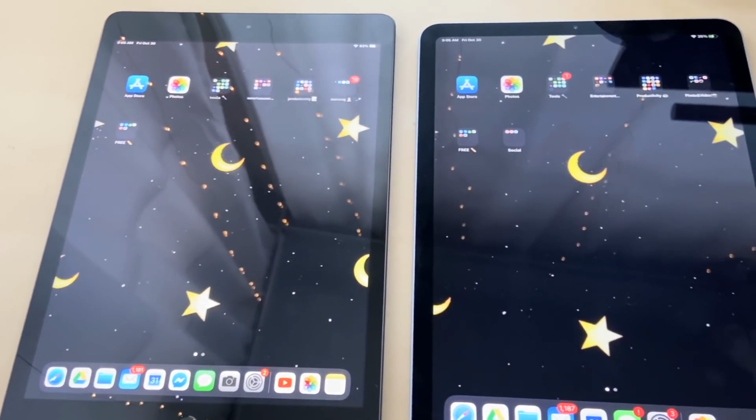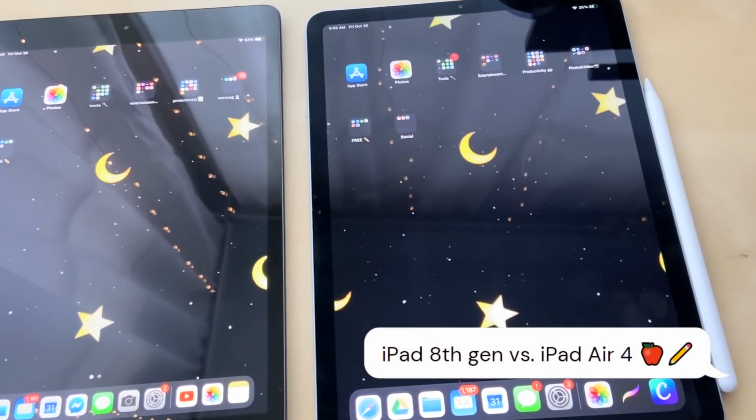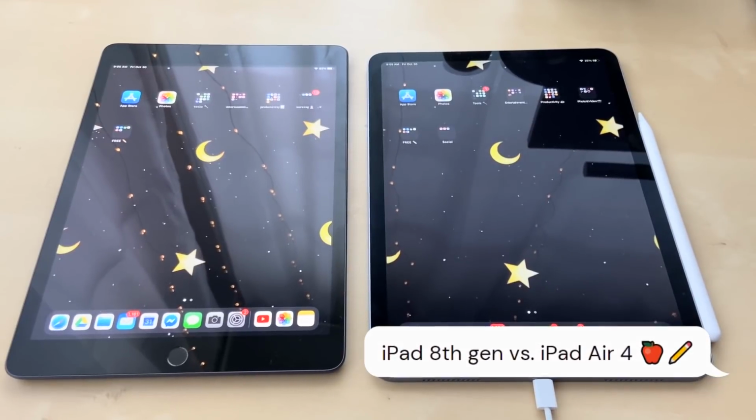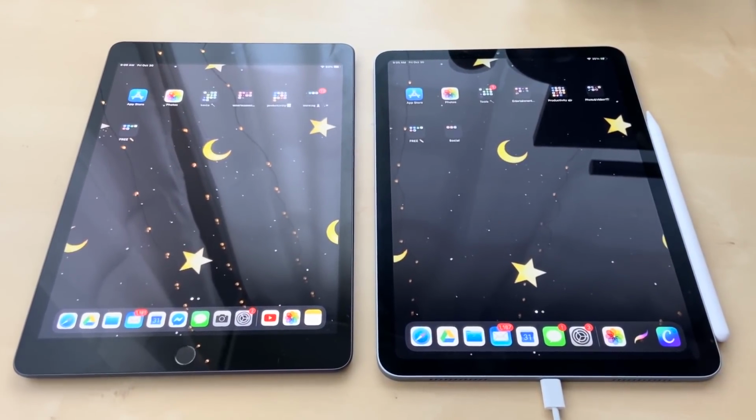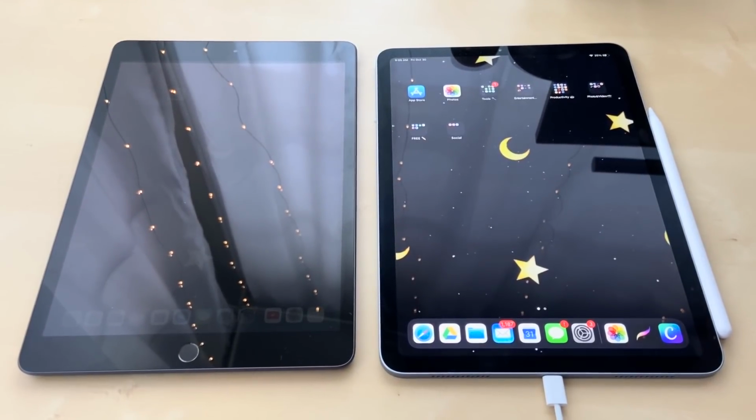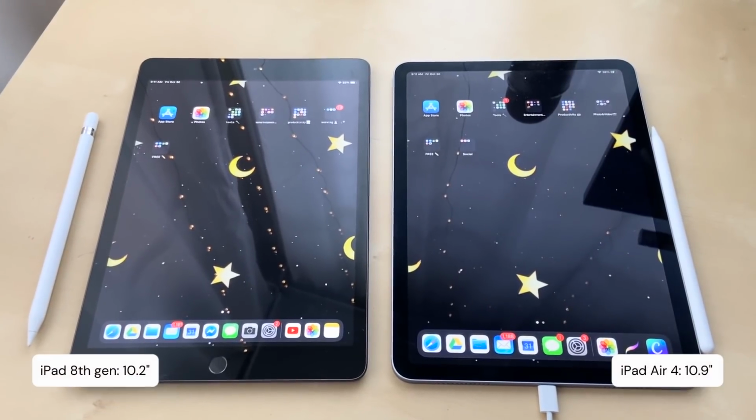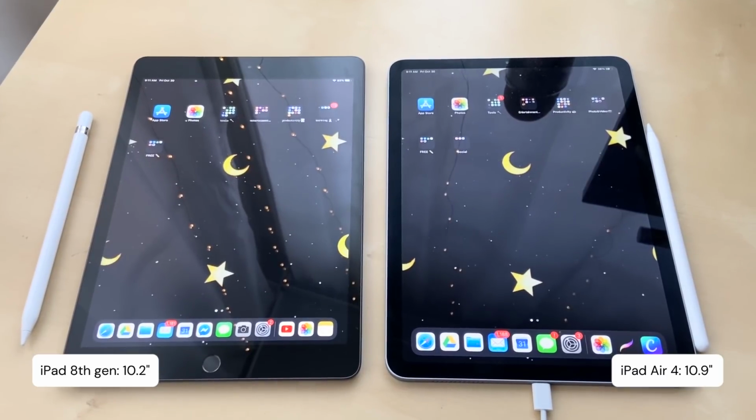Today we're going to be comparing the iPad 8th Gen and the iPad Air 4. Hopefully this video will be helpful for students who just want to see the differences when making their decision. One of the most obvious differences is the form factor and screen size.